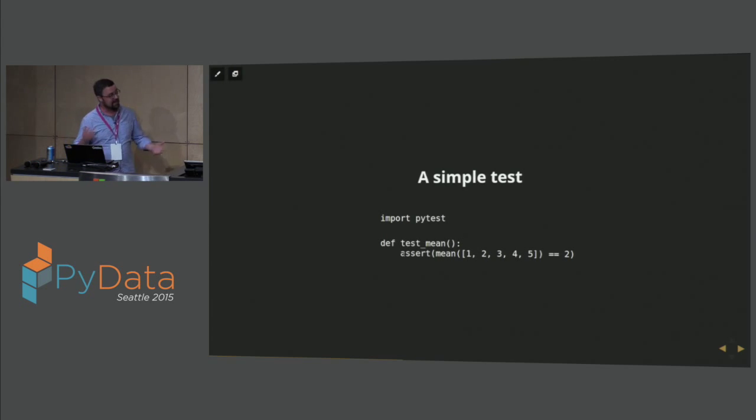So here, I'm making an assertion. This is the simplest kind of unit test. I'm asserting that the mean of this list of values would be equal to 2. That's clearly incorrect. The mean of these values would be 3. But it's nice to see a test fail. So if you've never written a test before, I encourage the first test you write to be a failing test so you see what that looks like.